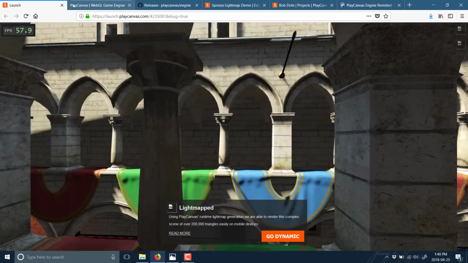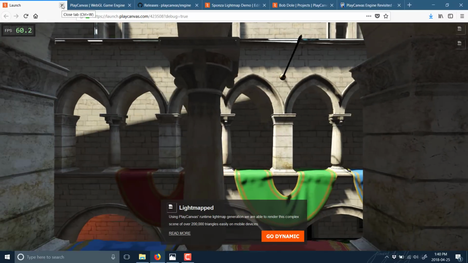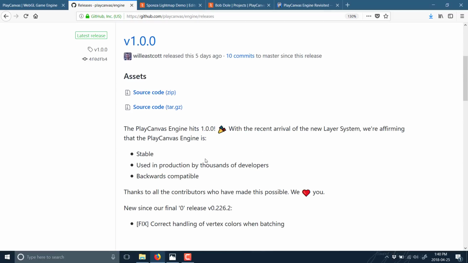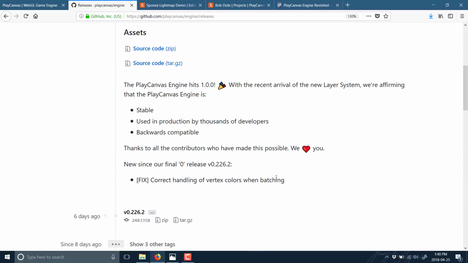Now, it's also spinning up my CPU fan quite a bit, so I'm going to shut that down. But basically, they just reached their 1.0 release. It's available at playcanvas.com. I will link that down below. And there's not a whole lot to this release, to be honest. If you go to the release notes, there's literally nothing to it. There was one fix particular to this actual release, but what they did is they recently added a layering system, and they basically called their engine mature at this point.